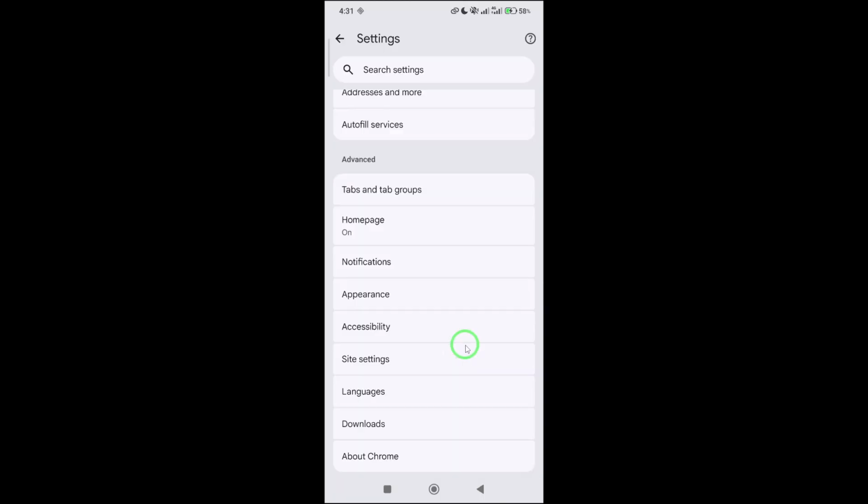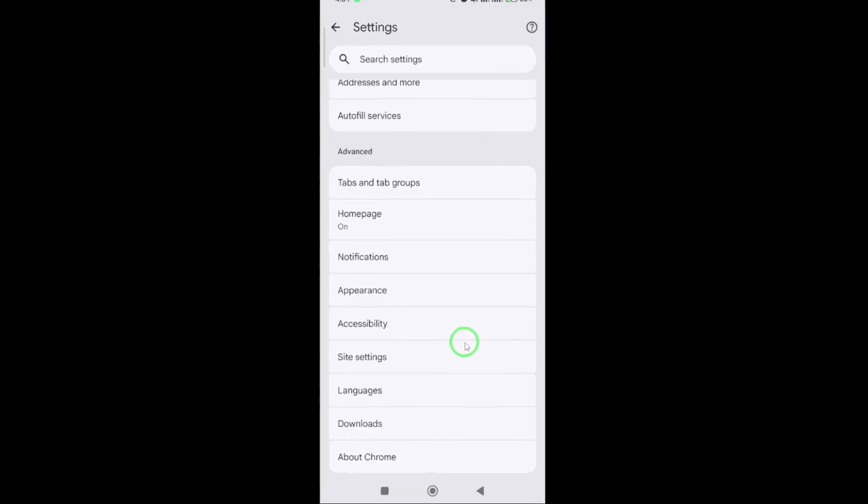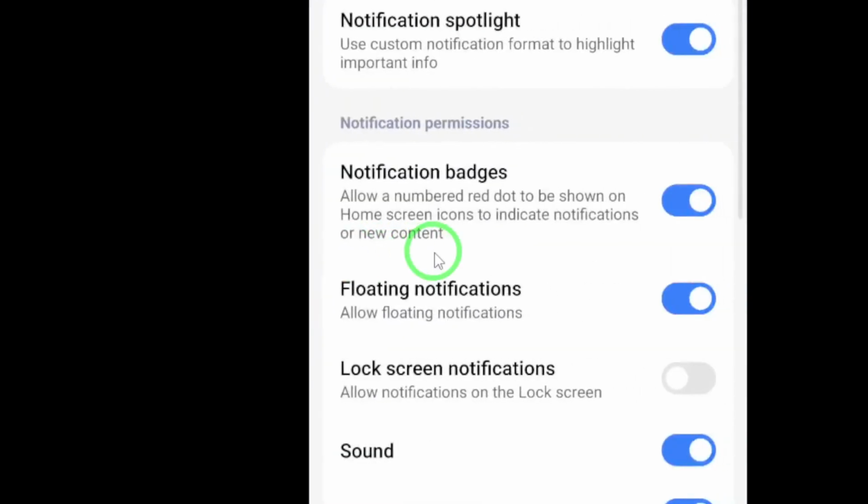From the menu, scroll down and tap on Settings. This is where you can customize how Chrome behaves, including privacy, security, and notifications. Inside the Settings menu, find and tap on Notifications. This section controls what alerts Chrome is allowed to send to your device.